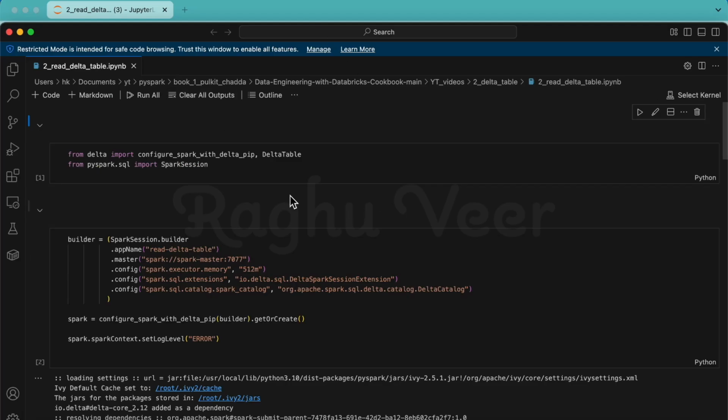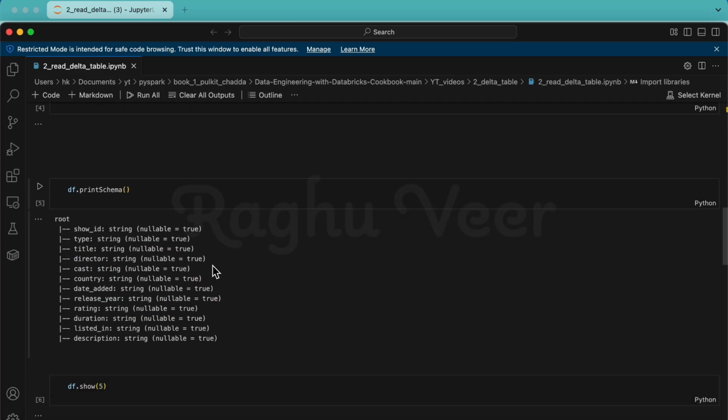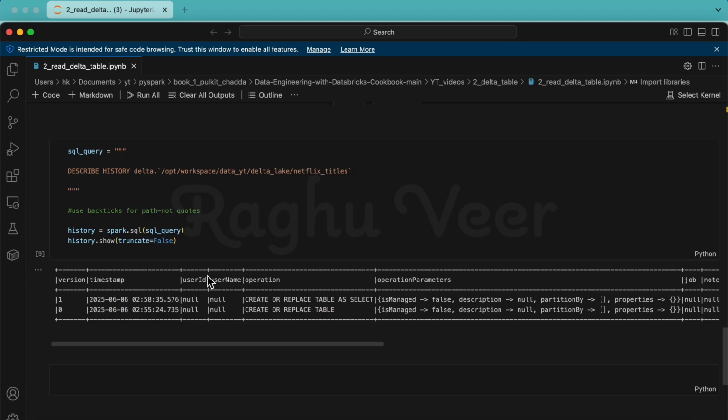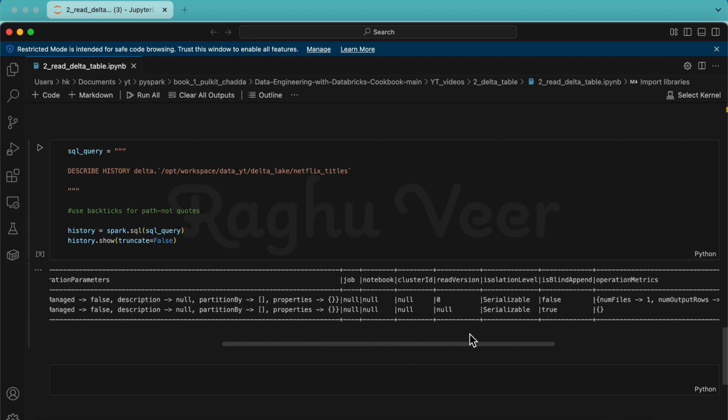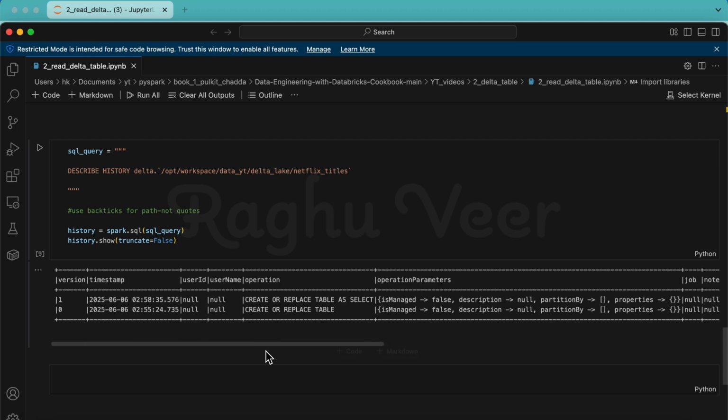So the same Jupyter Notebook is opened in VS Code for better legibility, and we could see the history of the operations we did on this delta table. So for example, we created the table on so and so timestamp, and there are some other parameters like operation parameters, job, notebook, cluster ID and stuff. And then we selected some items, and that is also maintained. The version history is maintained by the delta table for us.